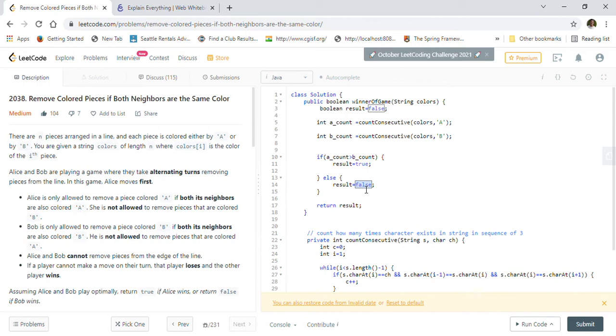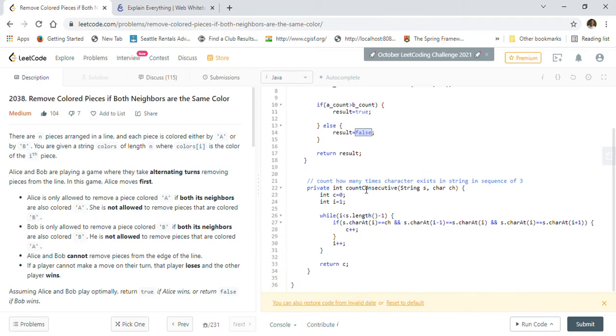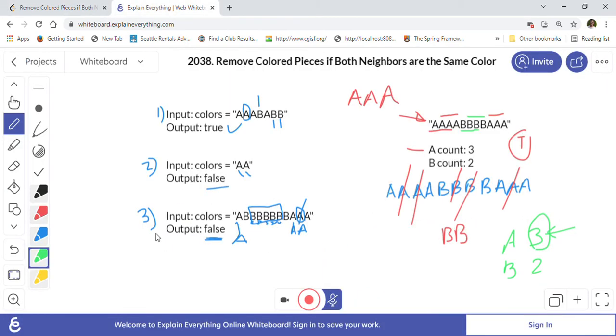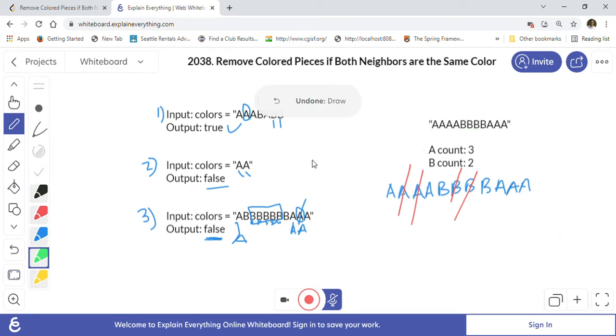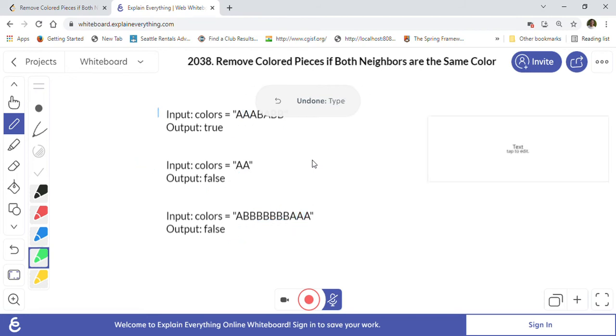So this is the logic for this problem, and here I implemented a helper function to count consecutive 3 of A or B. We are just passing a character. This function takes a string. For example, let's say this one is the string, A, B. So let me just revert this back, so I can reuse this whiteboard again. Okay, so let's go from this.